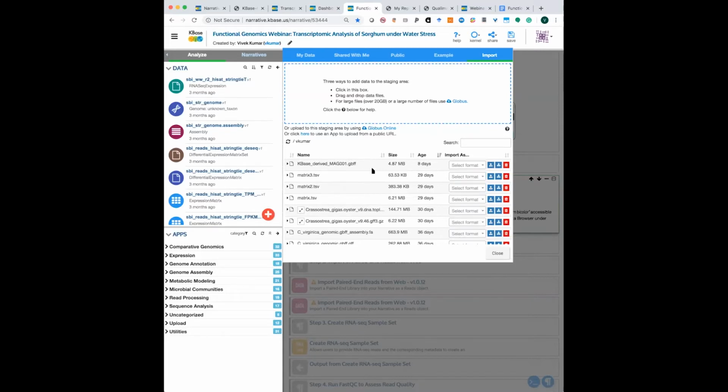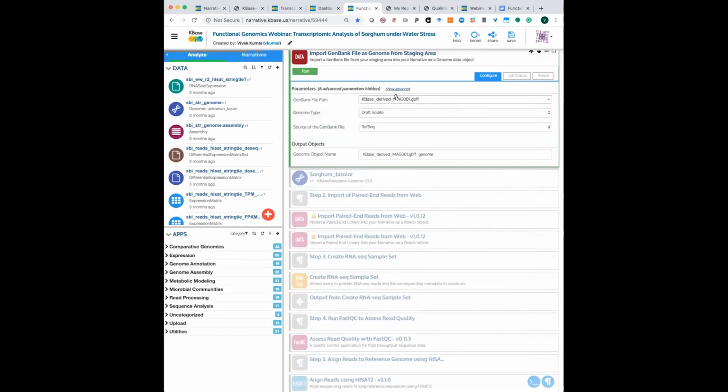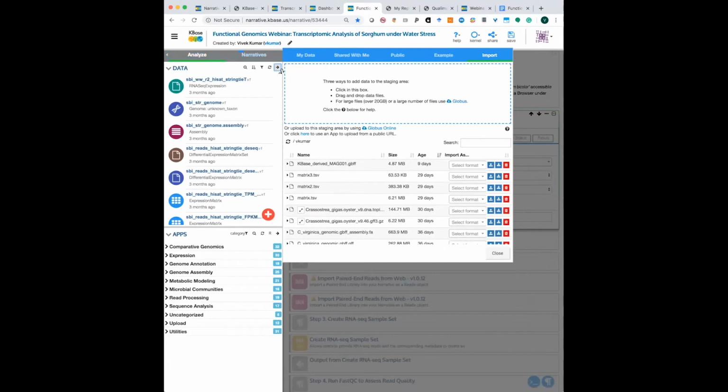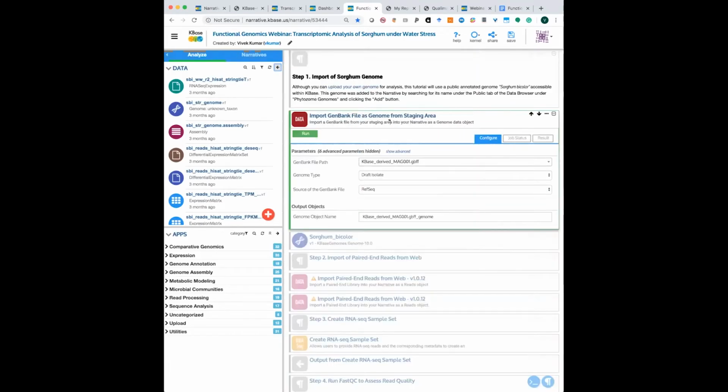So for example, in this case, just to quickly show you, since I'm here, if I pick GenBank genome and I try to upload it, it's basically going to launch an app, and it already knows that's the GBFF file that I want to bring in from staging. Remember, that was my staging environment. So from staging, now I'm importing it to my data panel and basically to my narrative.